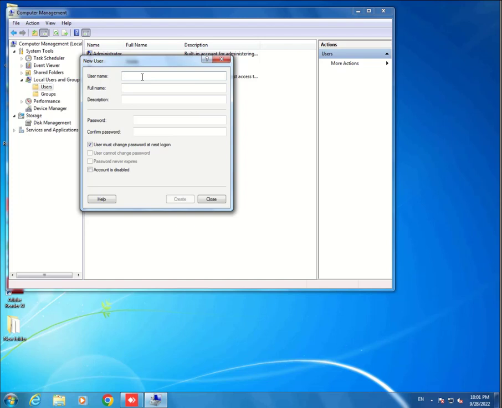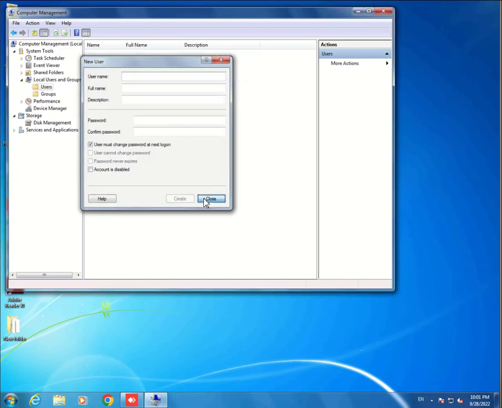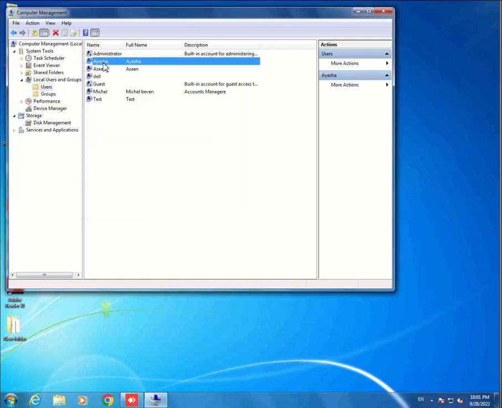We give the name as Aisha, and its password is set, okay. We check Password never expires, then we click on Create. Friends, the user is created with the name Aisha, and this is a standard user.